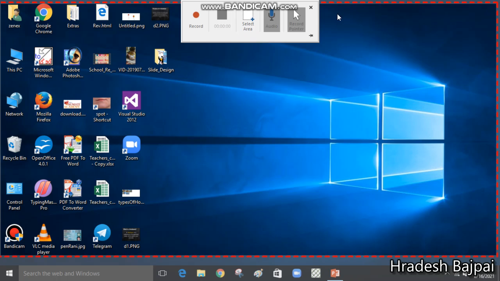Okay, now for recording audio, just click on this audio button. If it is checked, if it is highlighted with gray color, it means it is selected, your audio will be recorded. And if it is white, it means it will not record the audio. Okay, so I am clicking on it because I want to record the audio.